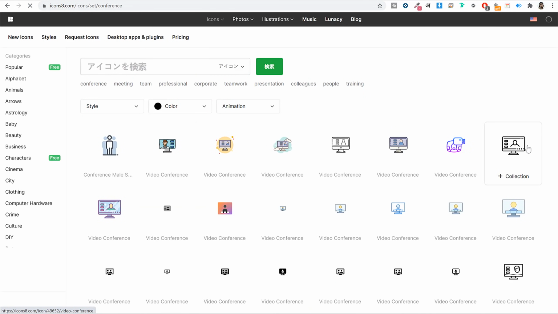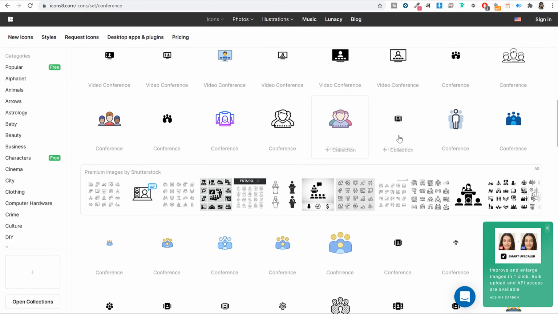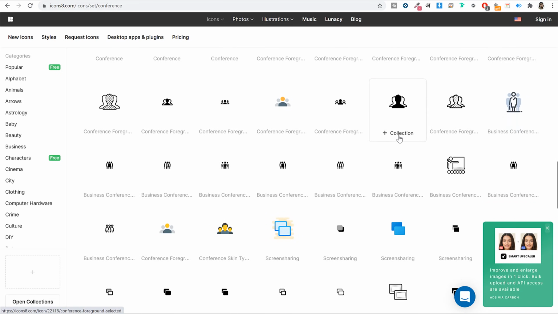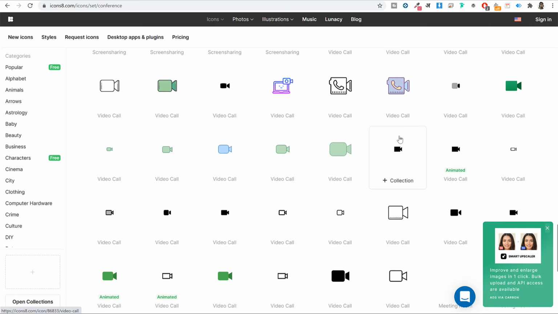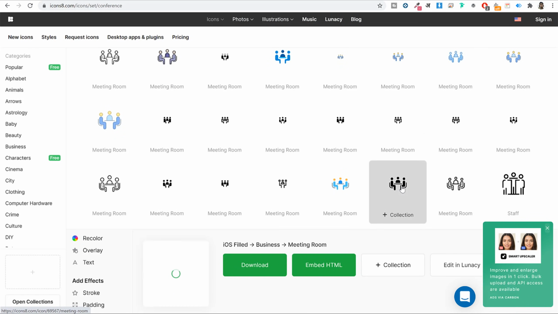As you can see, all different colorful icons are given to you. You can just scroll down and select whichever icon you want to use. Let me show you the one which we have used. Let me search for that. I think this is the one. Meeting room. Open this option.